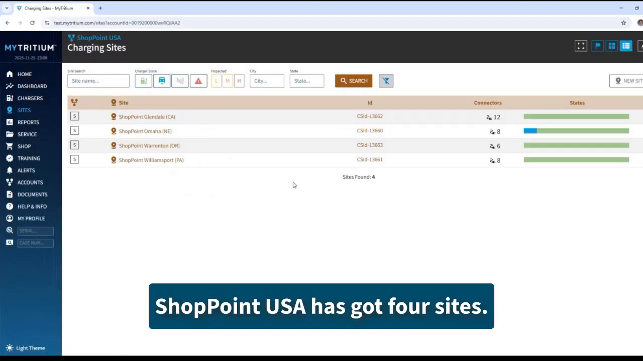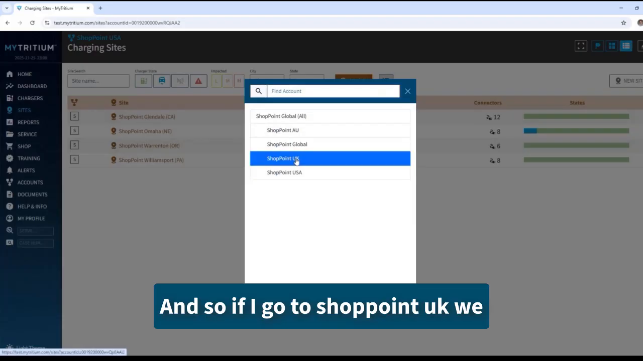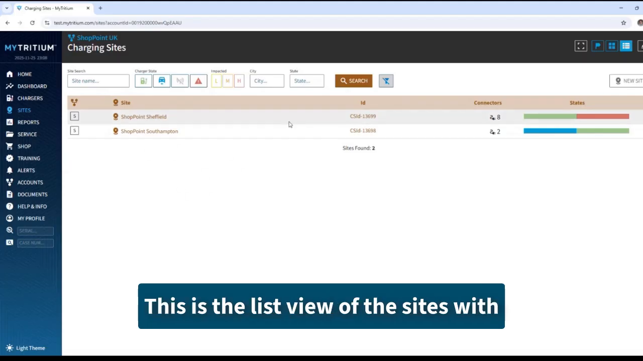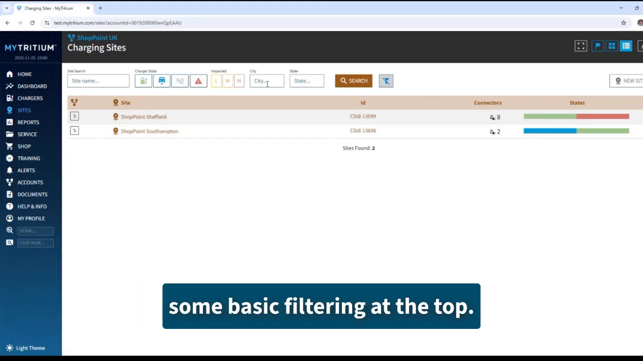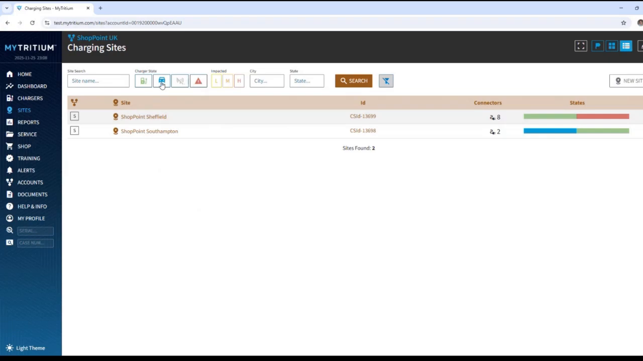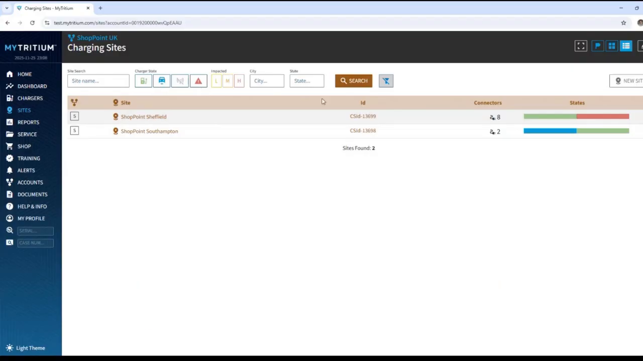ShopPoint USA has 4 sites, and if I go to ShopPoint UK, we can see there are 2 sites there. This is the list view of the sites with some basic filtering at the top, so I can find sites just where there's a vehicle charging or where there might be a charger in an error state.